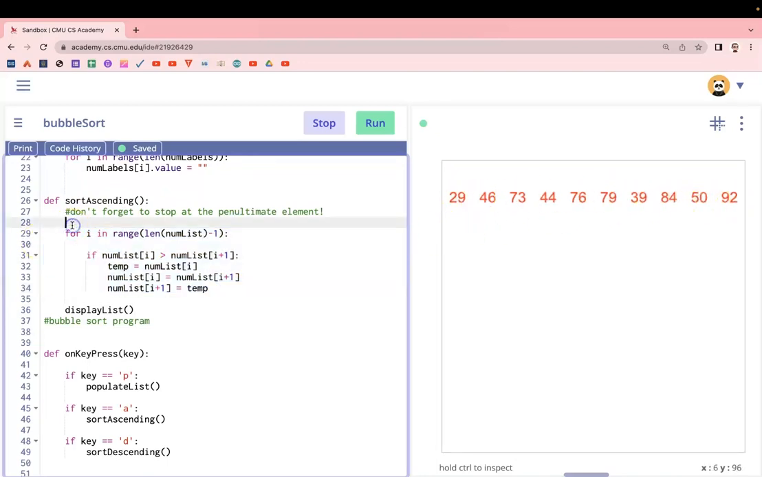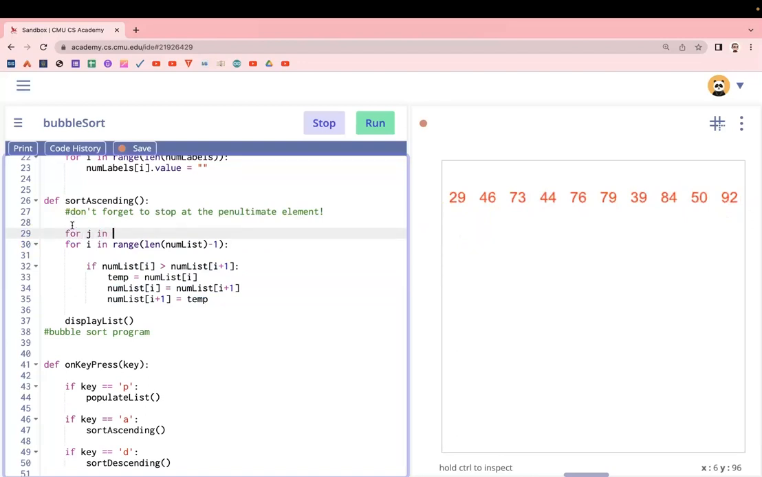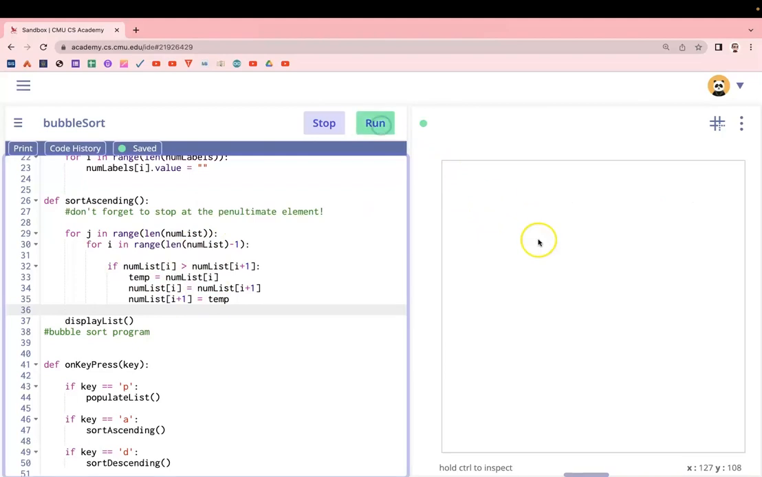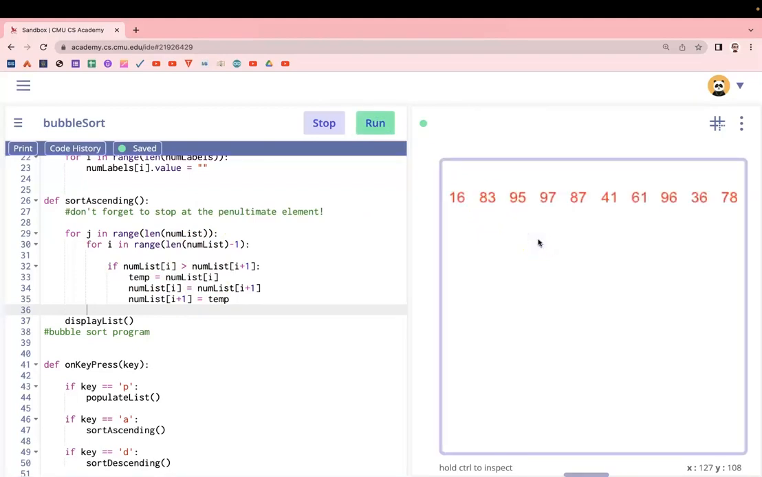So let's do this. I want to do all of the numbers, so len numList. So I'm going to do this, all of this here, again and again and again, until all of the numbers are sorted. So let's run the program. P, A. Yes, it's sorted. P, A. P, A. P, A.